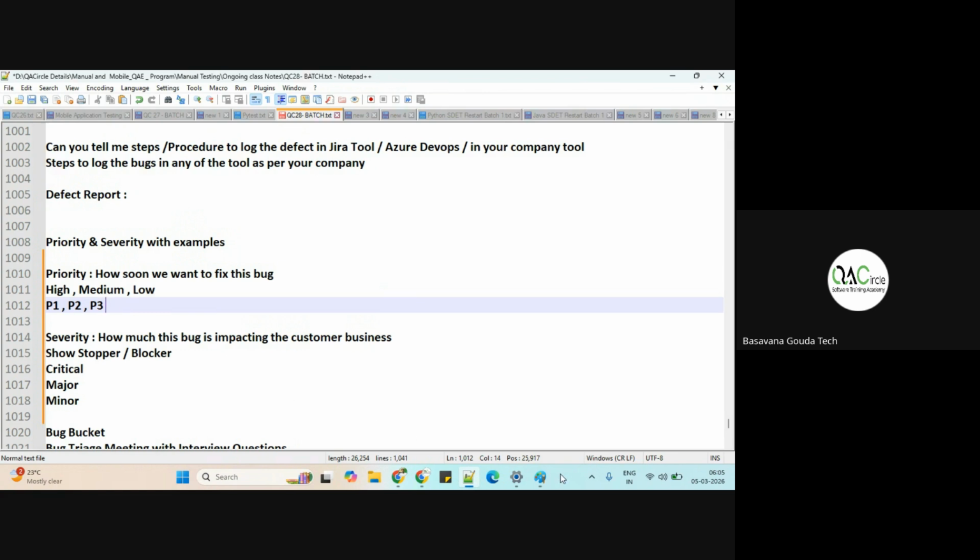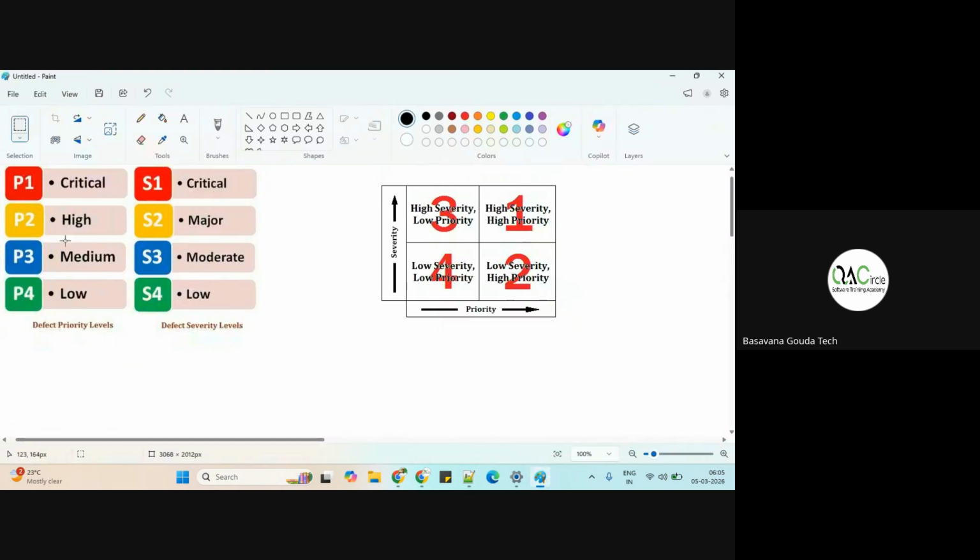I'll show you an example. For priority they used P1, P2, P3, P4, like this. And for severity, they used S1, S2, S3, S4: critical, major, moderate, and low. It depends. I cannot say that every company will use the same format. It varies from company to company.